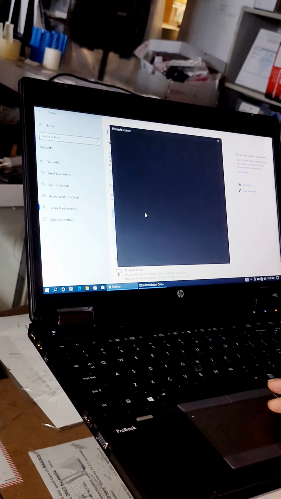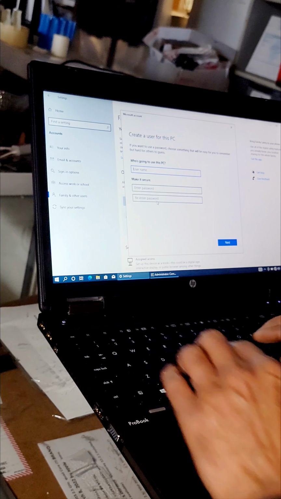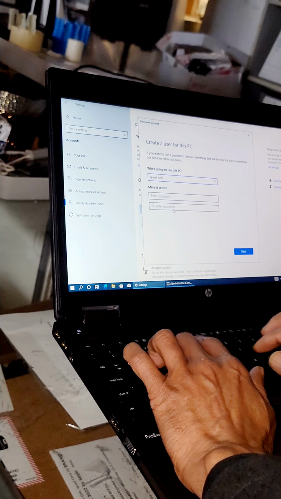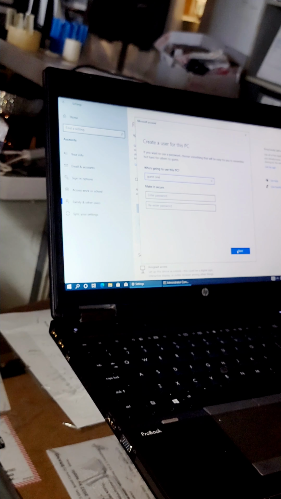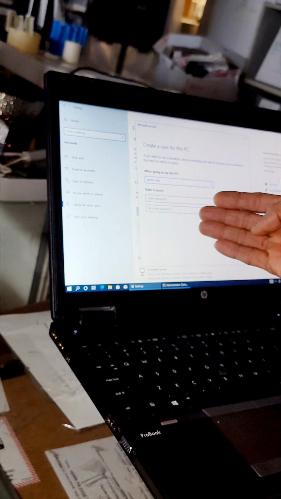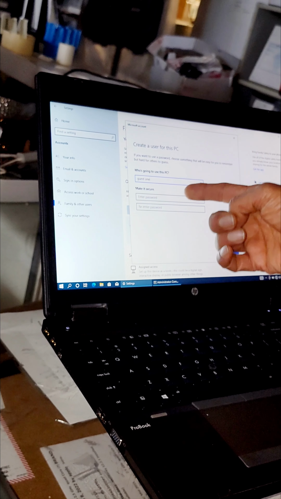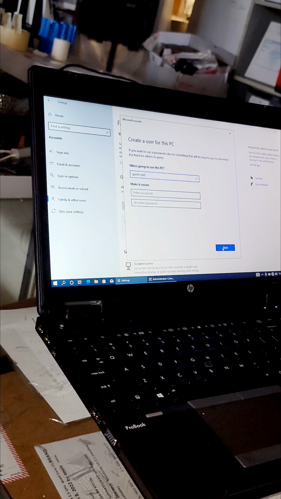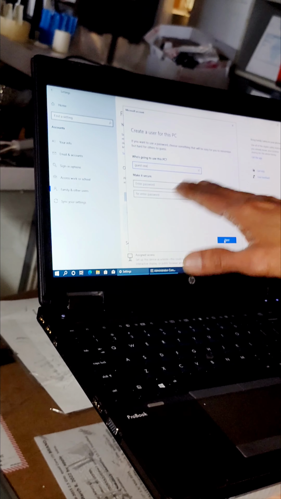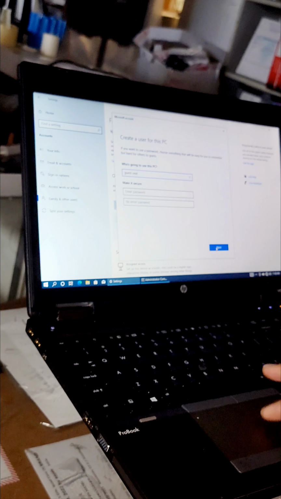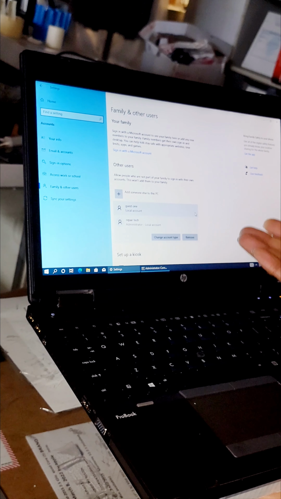And then I add someone else to this PC, and guest one, no passwords. It's not asking for a password because it's not hooked up to online. If it is hooked up to online, then it'll ask for a Microsoft account. So disconnect the online so that you don't get all these questions. Good. So now guest one is a local account.